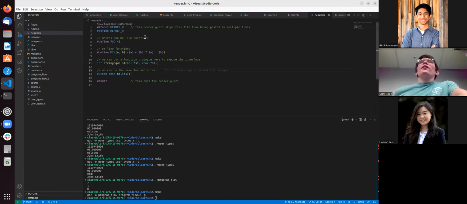This looks probably a little bit more confusing than some of the other files I've shown you, but what's going on here is, let's say I have a lot of files that are including header.h. I don't want to copy paste this over and over again. The reason is that if I declare a function a bunch of times, the compiler is going to get confused and say, hey, you declared this like 5 times. What are you doing? You can only declare it once.